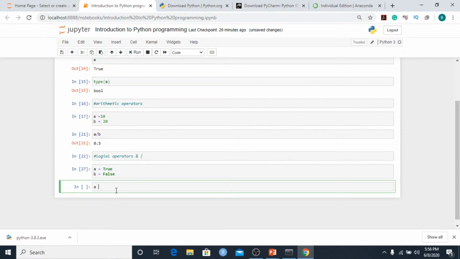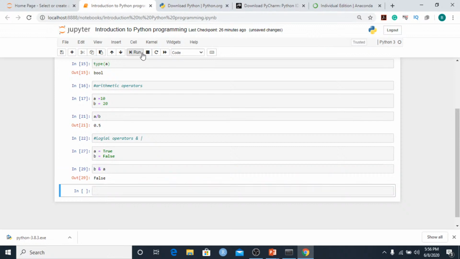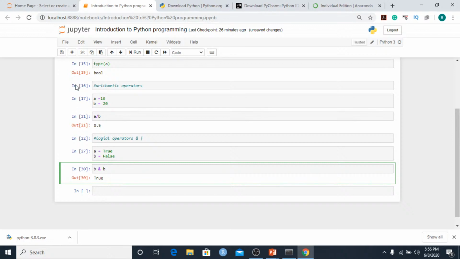So let's say over here I type in A and B. I get a false value because true and false is false. Similarly, if I change it to B and A, again I get a false value because false and true is also false. Now when I have A and A, I get a true value because true and true gives me true. And when I finally put in B and B over here, I again have a false value because false and false is obviously false.